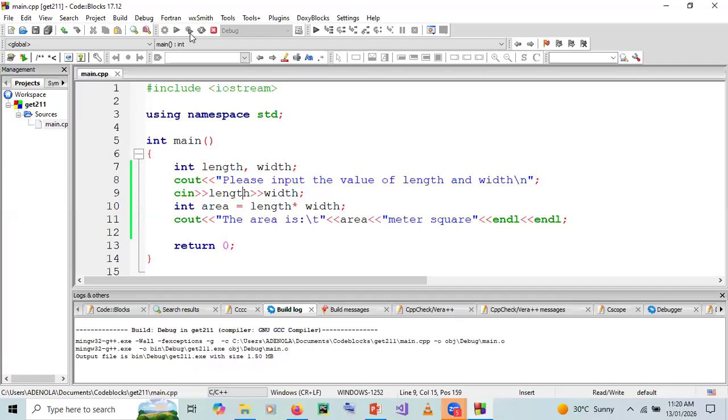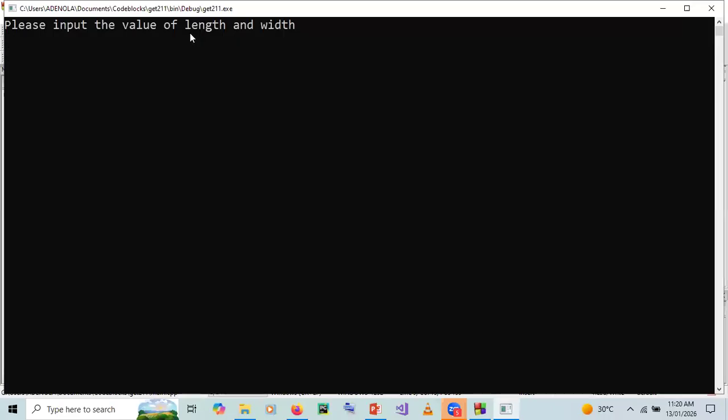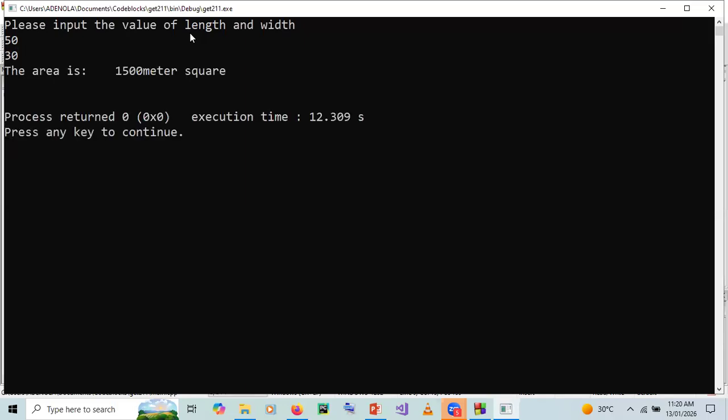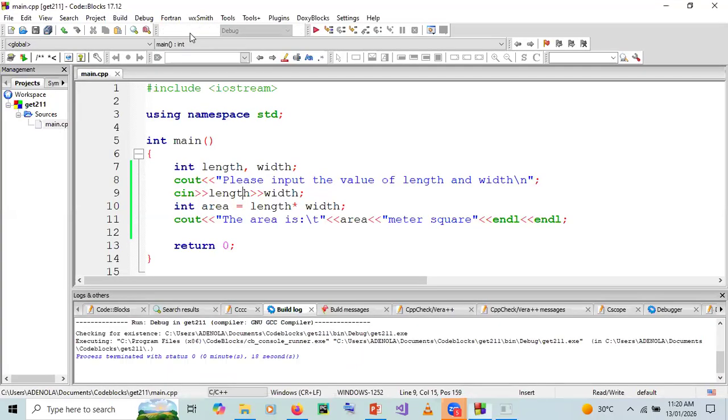So let's run and see what we have. Input the value of your length, let's say 50. I press enter, input the width, let's just say 30. What do I have? 1,500 meters square. Wonderful. I can write a program to always reiterate. If I want to keep going on and on, I can write a program like that.